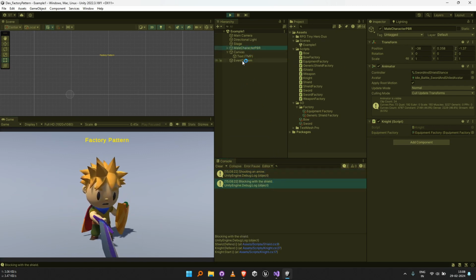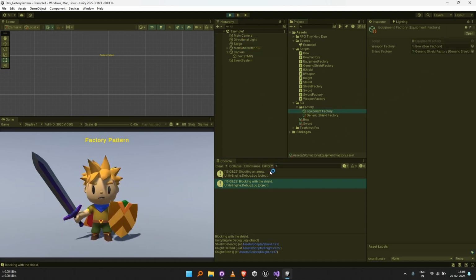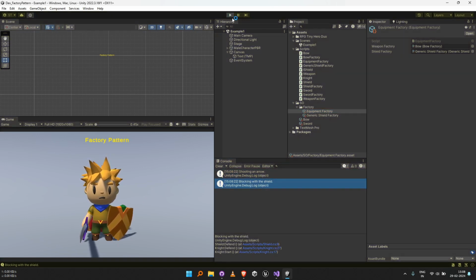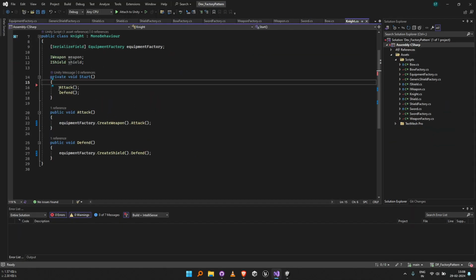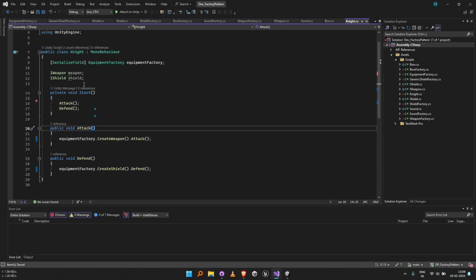So we can see in the equipment factory, we have bow and shield, and this is what is happening here. We are using a bow and blocking with the shield. We can make this even lighter. This is how we create a weapon factory. So now if you see, we don't even need this.